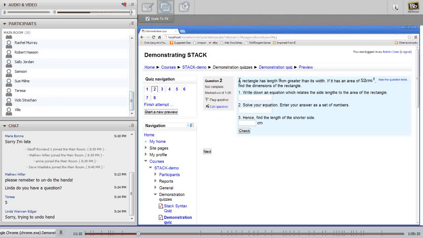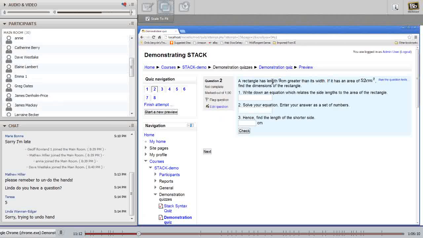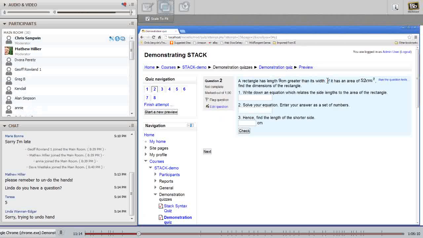So here is a basic algebra question. A rectangle has length 9 centimetres greater than its width. If it has an area of 52 centimetres squared, find the dimensions of the rectangle. And here I have chosen to break down the question into parts. So x plus 9 equals 52. And I guess the answer x equals answer a set of numbers, and so I guess that's going to be 43, isn't it?